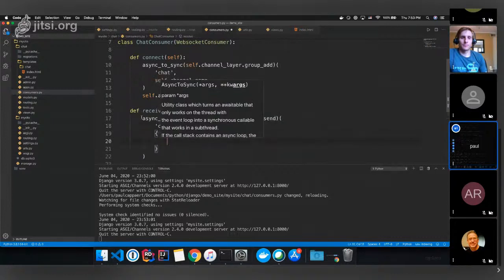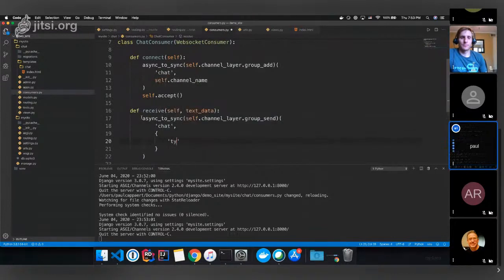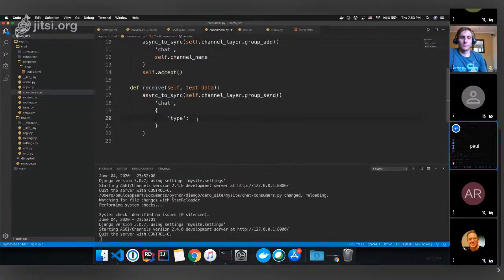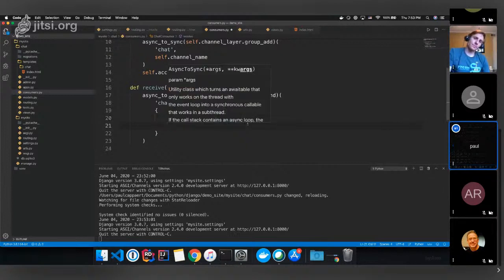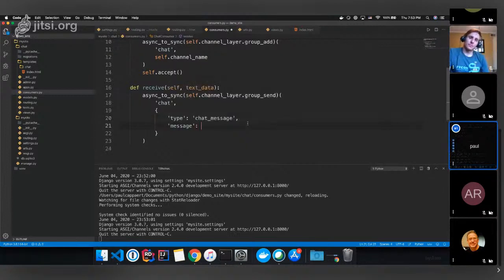And then we send in a dictionary, which has to have at least one key, which is type. And type is what will execute on any consumer that receives it. So that will be chat_message. So chat_message is a function that we'll have to define in just a second. And then we're going to put in our message, which is going to be the text data. So this text data is our JSON as a string. So we're just going to pass that through. So that's all we're going to do on the receive. We're not going to send anything.